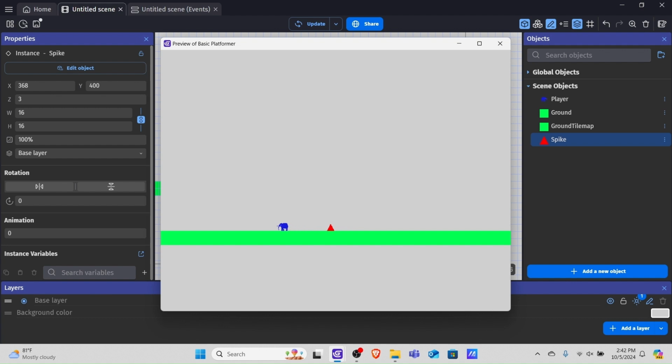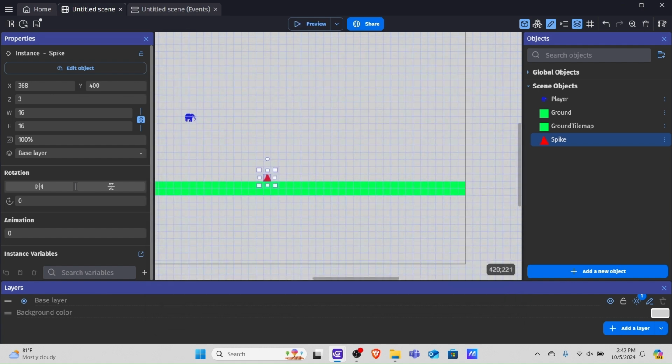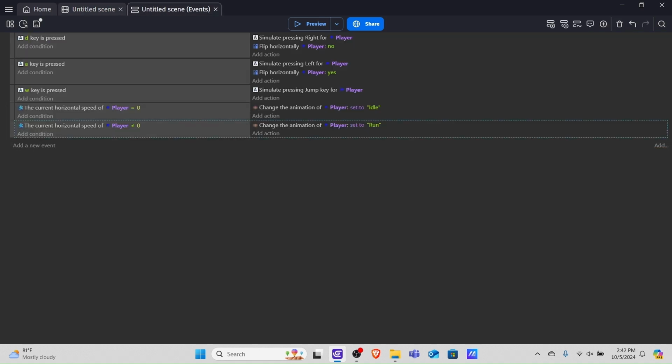Now, since we can walk through the spike, what we're going to do is make an event. So we're going to go into our event system, and once again, we can read events in English. What we want to do, if the player is in collision with the spike, then we want to delete the player. It's that simple. So we're going to add a new event, and remember, if, that's our condition.